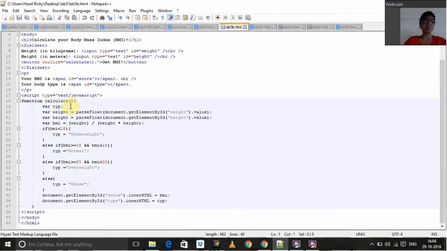With the help of the variables type, weight, height and BMI, we are calculating the particular BMI. Now with the help of parseFloat, we are converting the values into float, and we are storing them in weight and height, and BMI calculates the particular BMI value. Now in this function, if my BMI is less than 18, I print underweight. If it is greater than 18 and less than 25, I print normal, and if it is greater than 25 and less than 30, I print overweight. Otherwise I print obese.